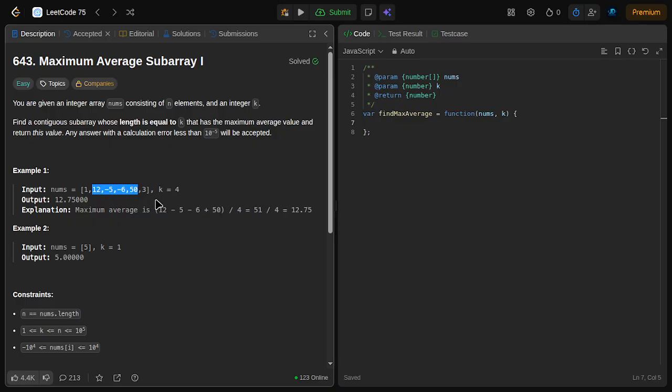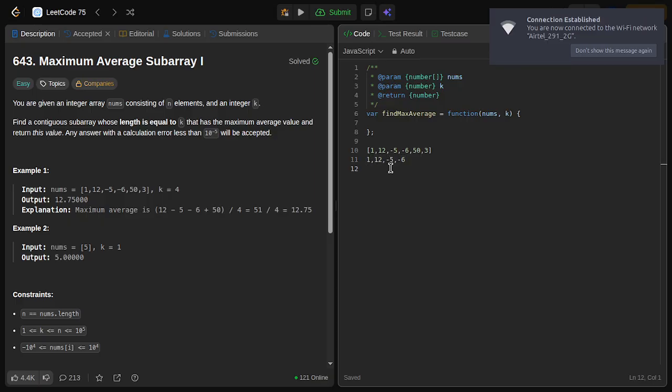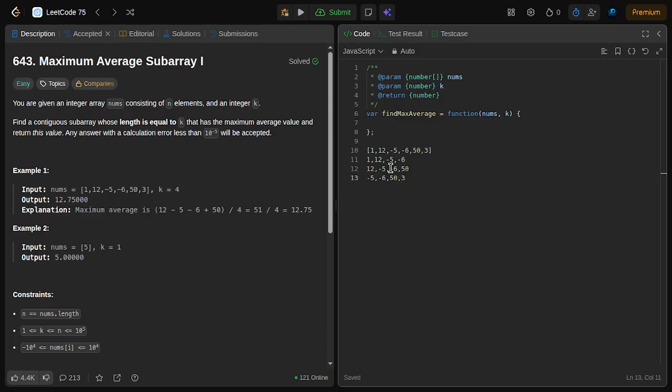Now how to do this? Let me take this one here. I have this array 1, 12, minus 5, minus 6, 50, and 3, and k is equal to 4. The subarrays are 1, 12, minus 5, minus 6. Then 12, minus 5, minus 6, and 50. And last is minus 5, minus 6, 50, and 3. These three are the possible subarrays built from this complete array in groups of 4.